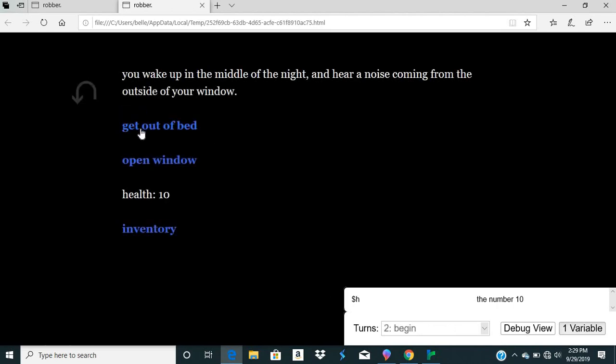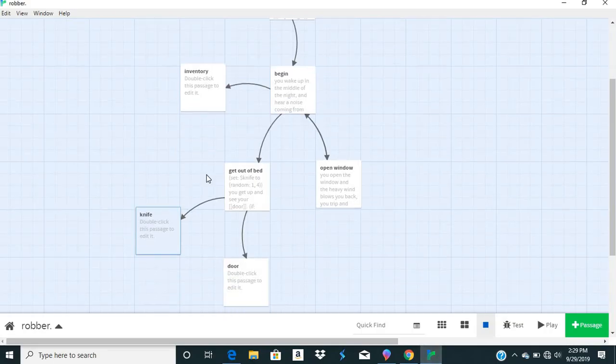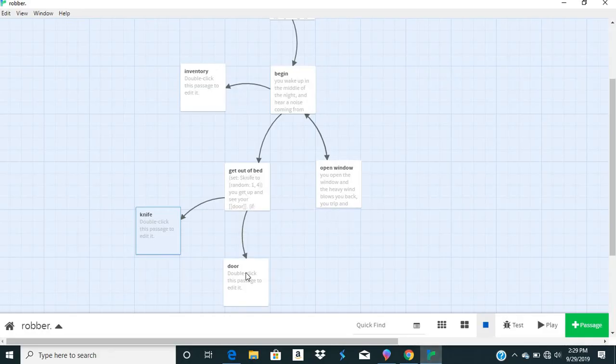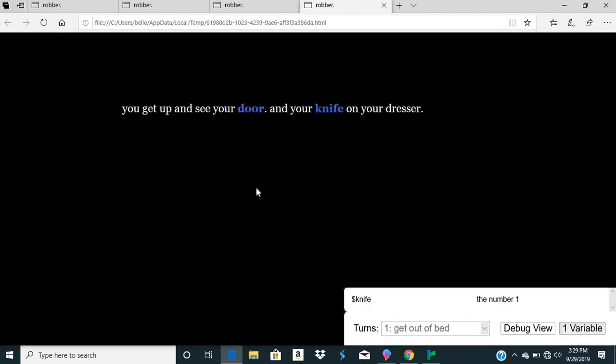Okay. Now, if we go into here, play. Yeah, get out of bed. You get up and see your door. Okay, well, as you can see, the knife was set to the number 2. So what we're going to do, I'm just going to keep going in here until I see it. Okay. The number 4, okay. Let's see, can we do it again? There we go. And your knife on the dresser. You get up and see your door and your knife on your dresser.